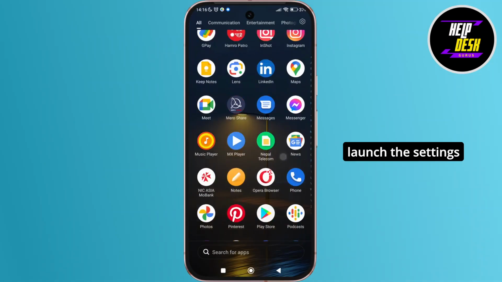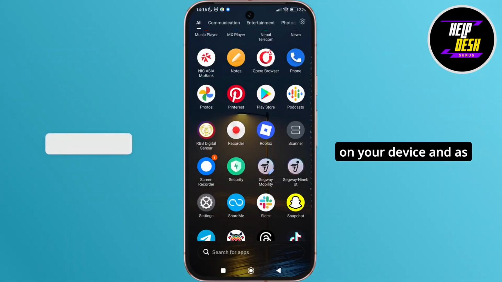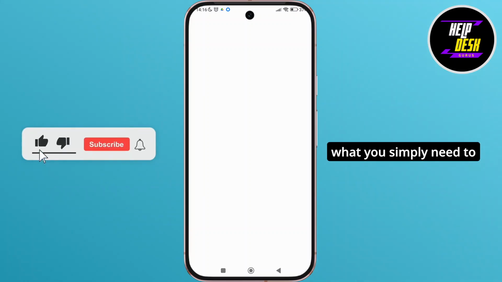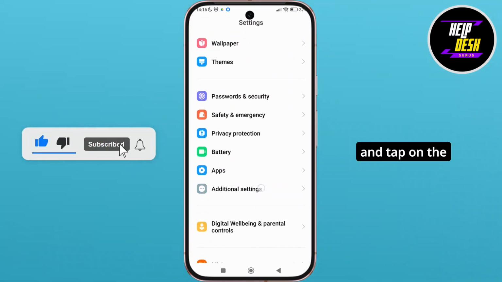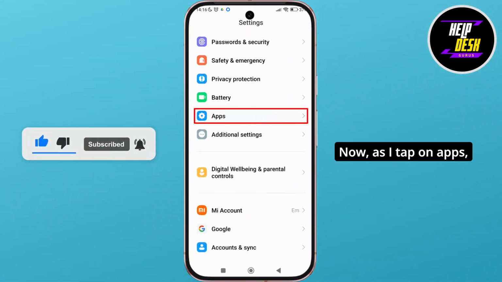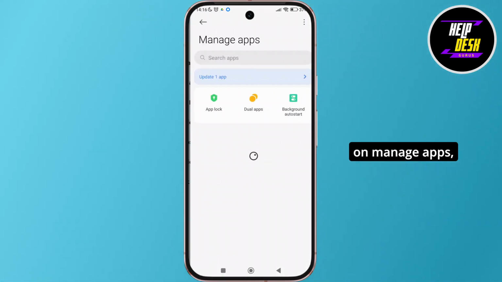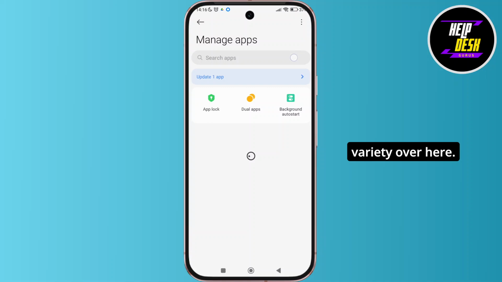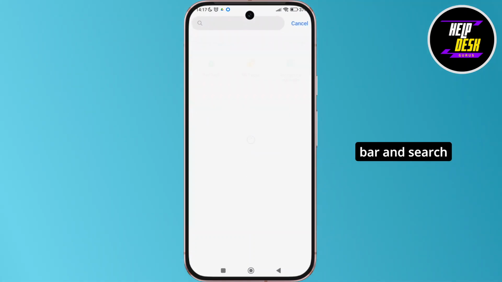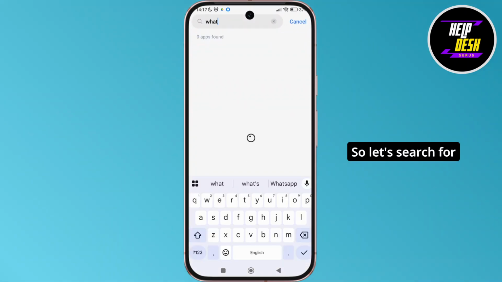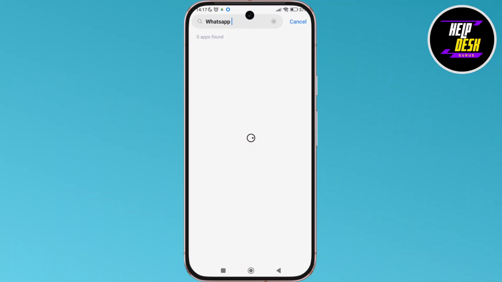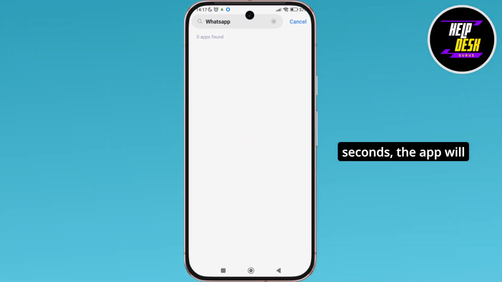Now first of all, launch the settings application on your device, and as you launch the settings application, what you simply need to do is scroll down and tap on the option of apps. Now as you tap on apps, select the manage apps option, and as you tap on manage apps, you'll be able to see the search bar right over here. So simply tap on the search bar and search for WhatsApp. So let's search for WhatsApp over here, and after a few seconds the app will pop up at the bottom.